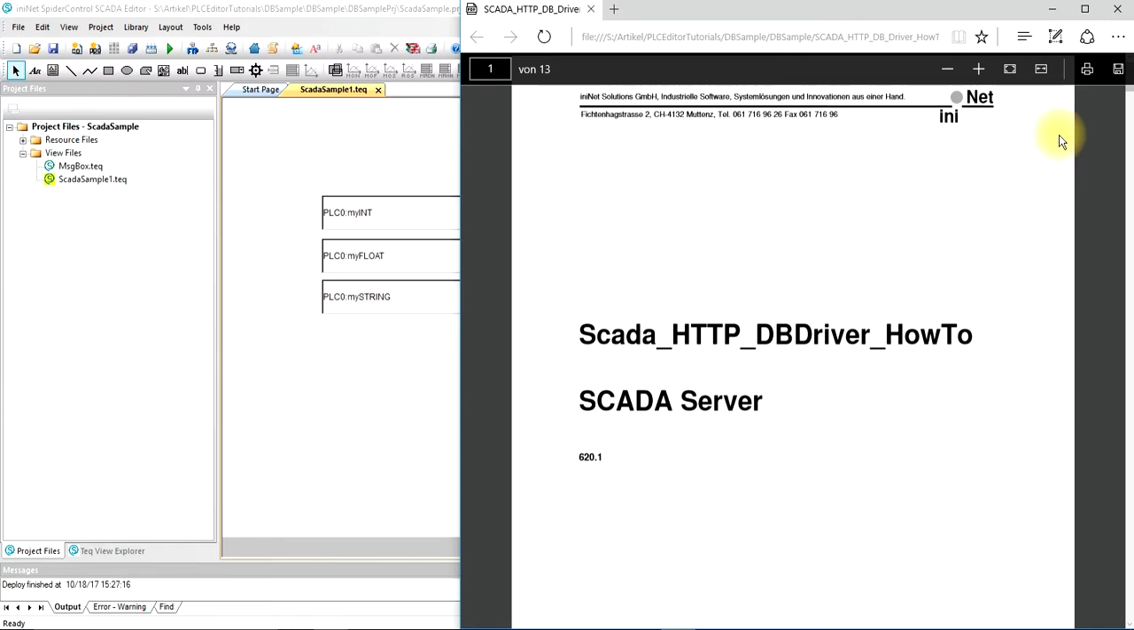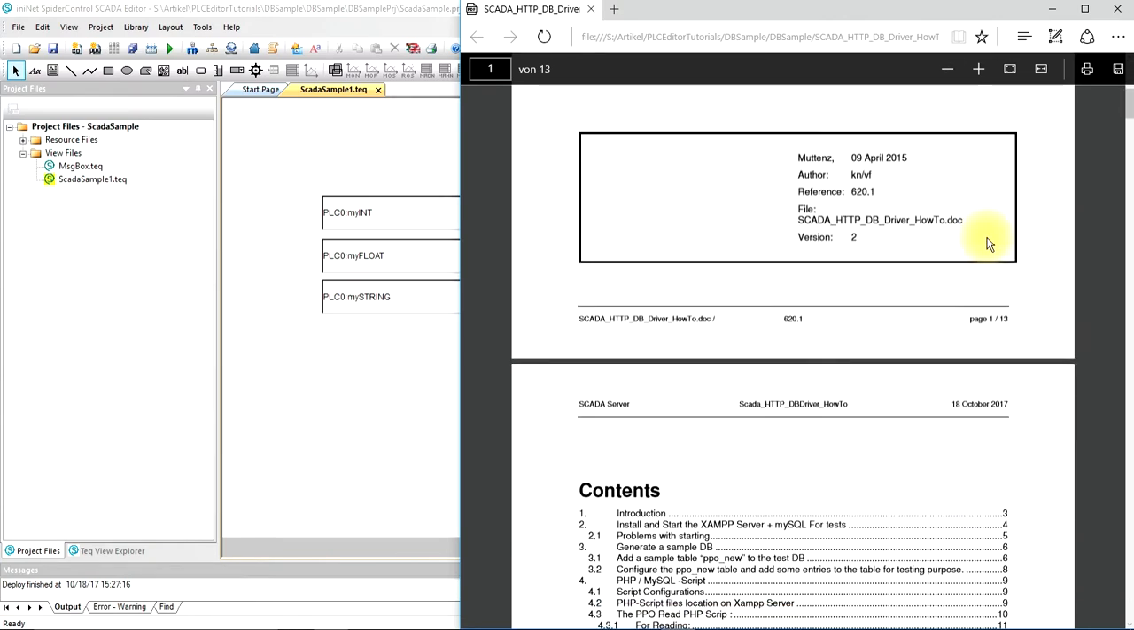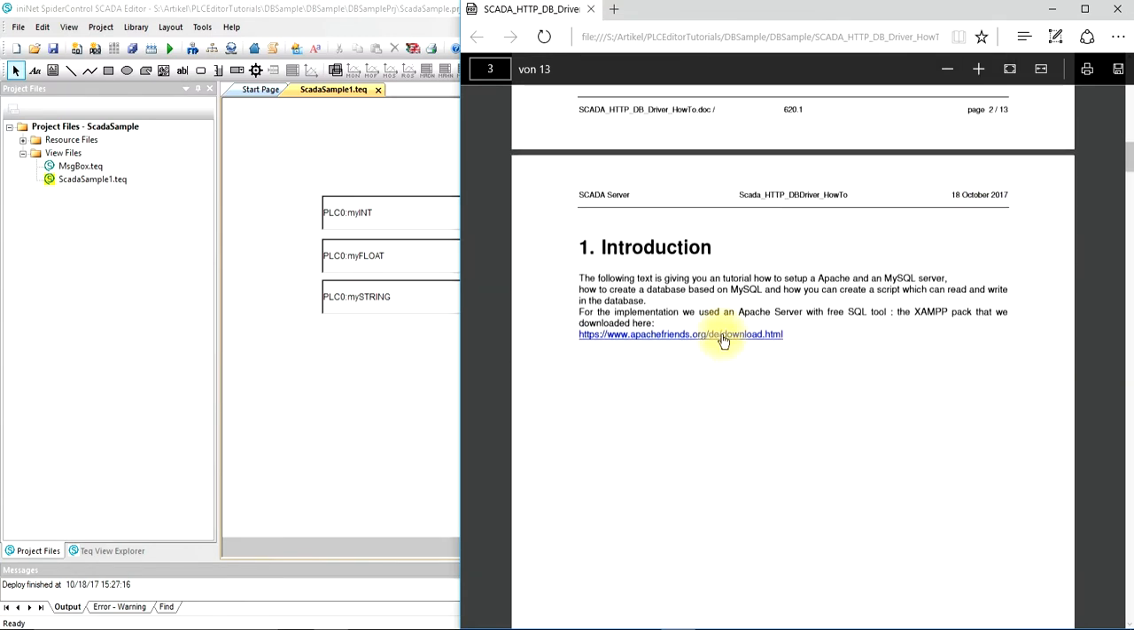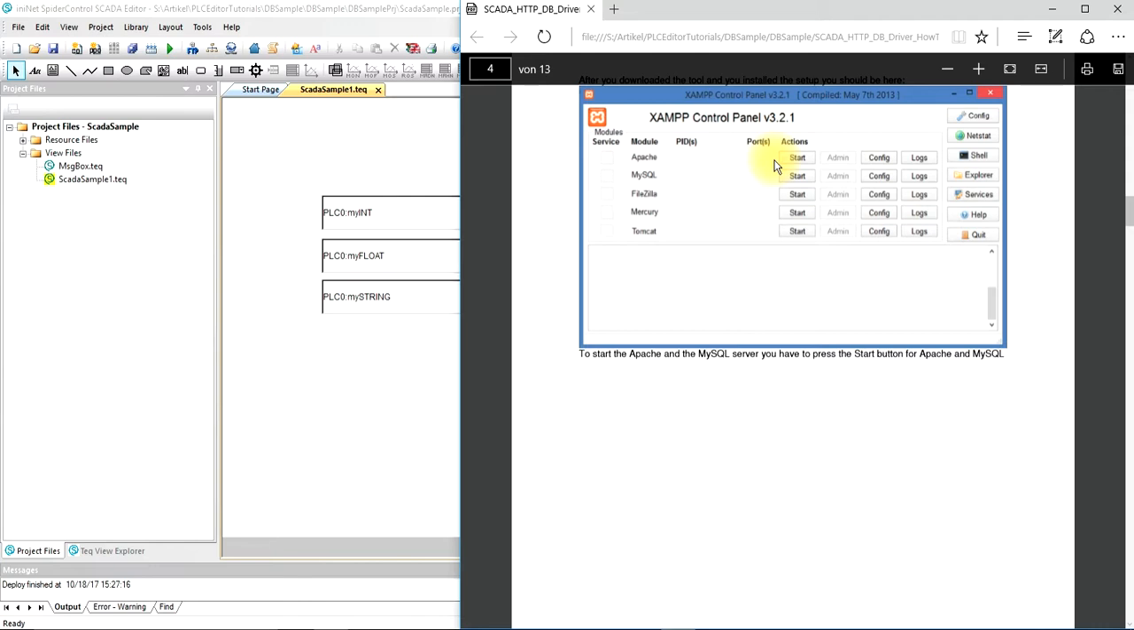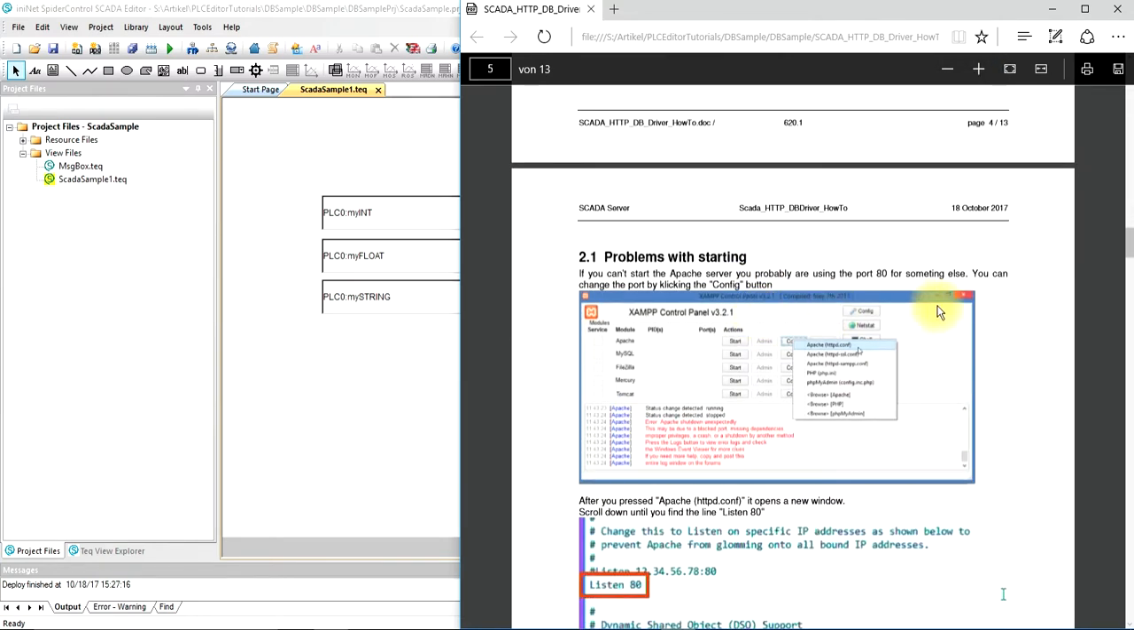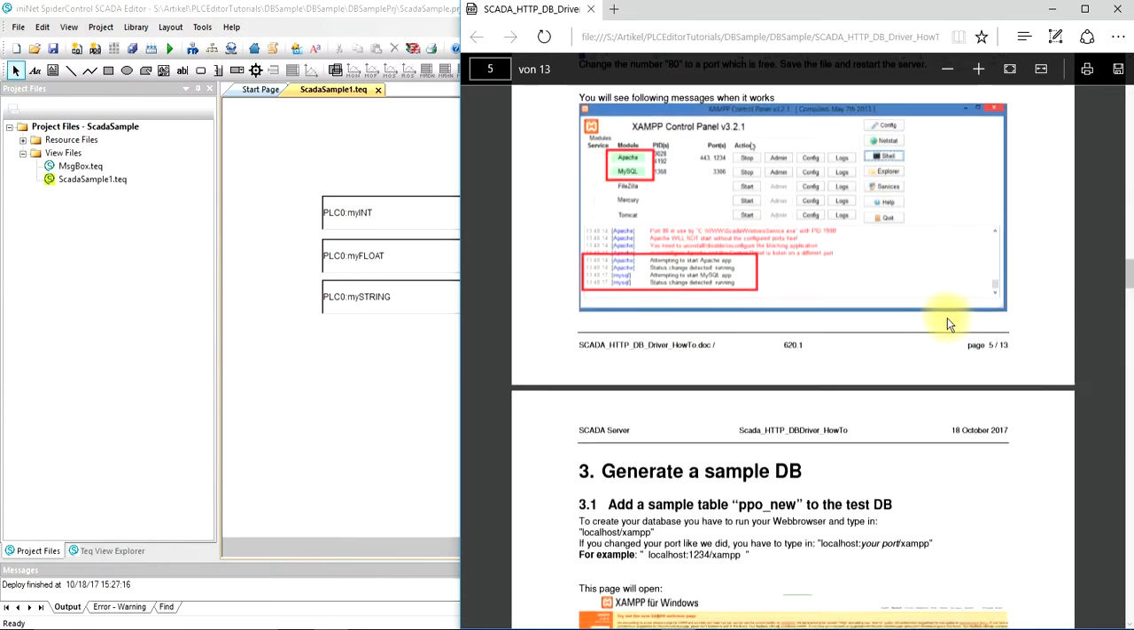Here we come to the description of how to set up the database, the XAMPP installation. First thing is where you can download it from, so you can get this installation from there. You should then start the Apache web server and the MySQL task. Concerning the Apache web server, it is important that you connect it to a different port number than 80, as port 80 is already reserved by the SpiderControl web server.